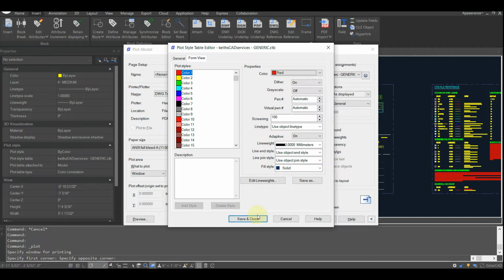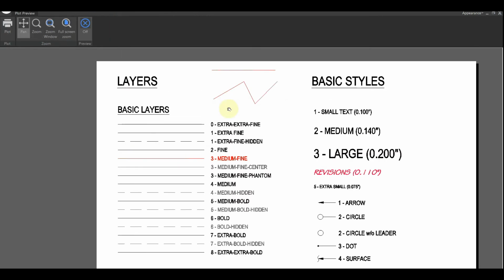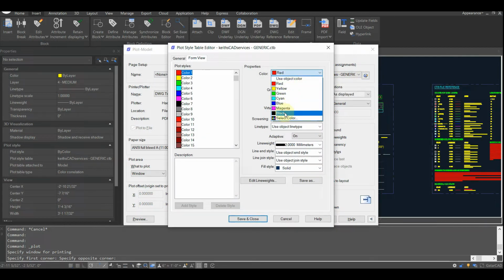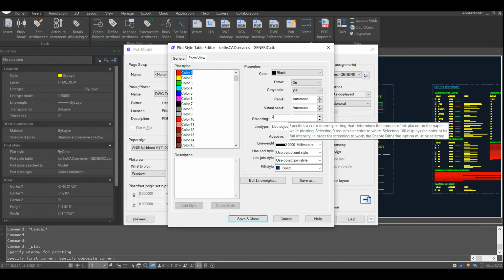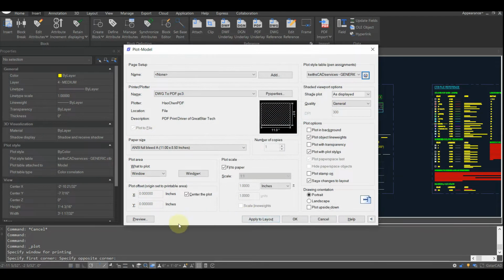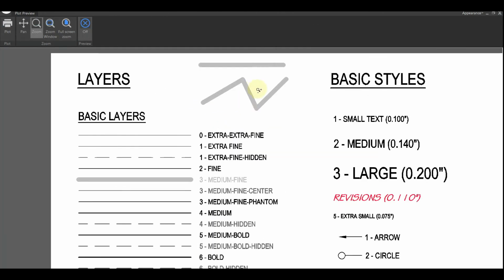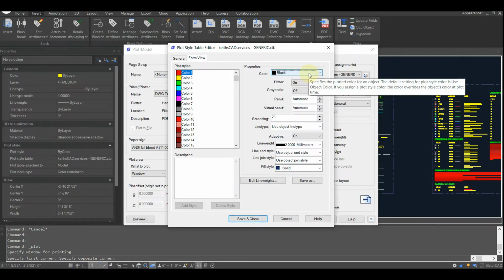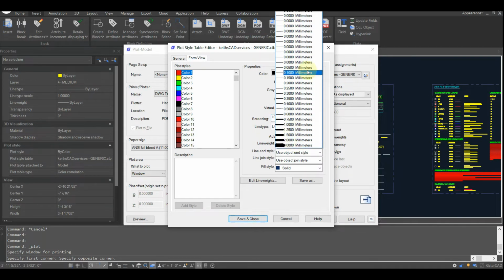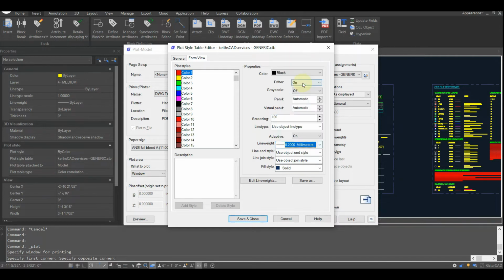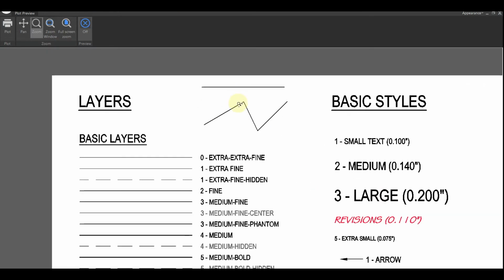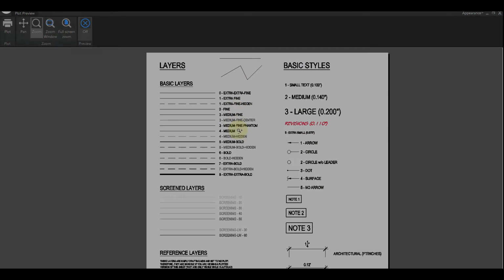Okay, so let's change the color. Let's just put it red. Save and close. Go to preview. We now have a red line. I'm going to turn it back to black. I'm going to go to screening. I'm going to turn screening to 25. You can see it's faded now. Okay, so I'm going to fix everything, put that back to black, put screening to 100. And I think I had that on 0.2 millimeters. Okay, so back where we started.